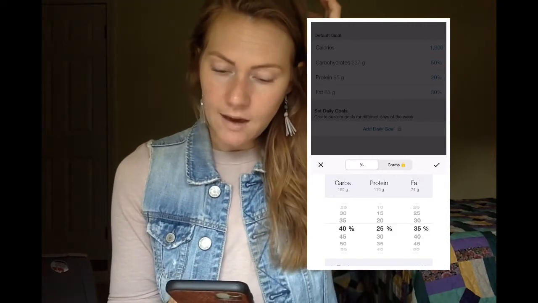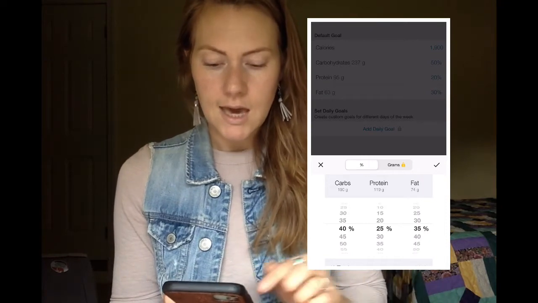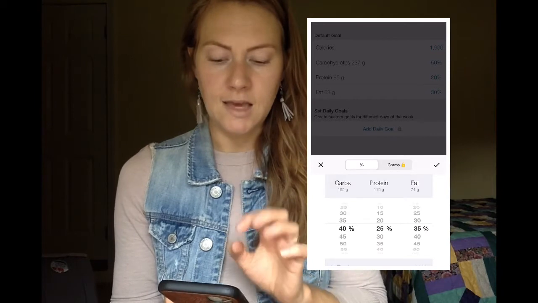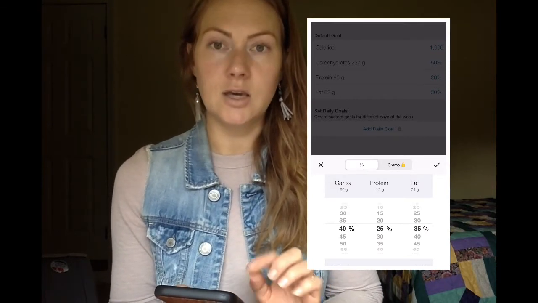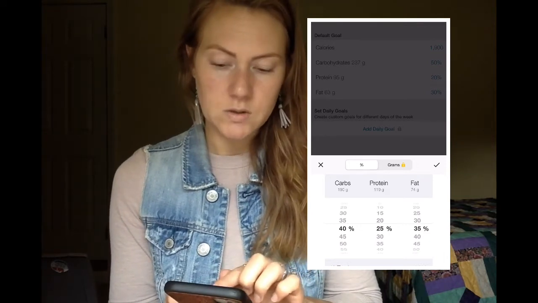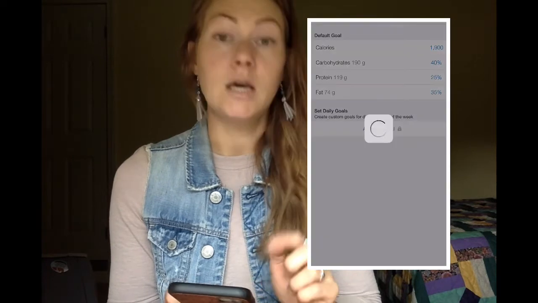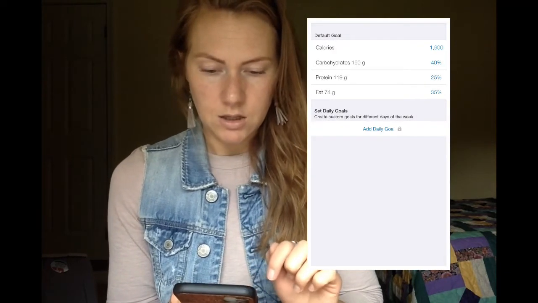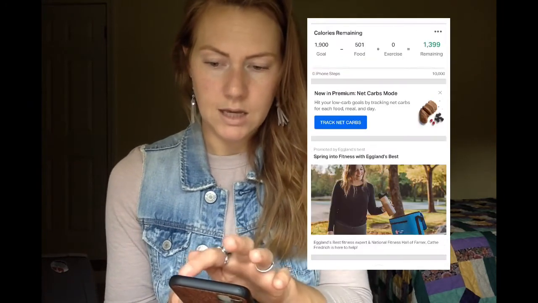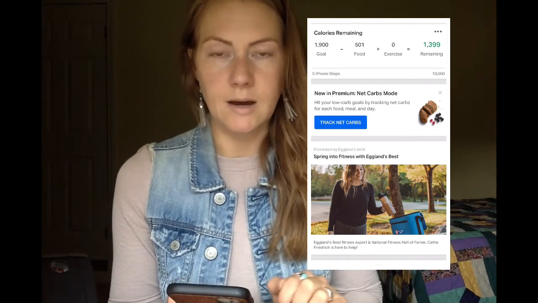So you have set your macros as close as you can to the set that I have given you. MyFitnessPal will not let you finalize that until it is equivalent to 100% of your calories. We've gotten pretty close. We're 10 grams shy of carbs, 1 gram shy of protein, and 1 gram shy of fat. So I'm going to hit check. And then there are my new macros. I can just go back, go home, and you can see that it's changed at the top.